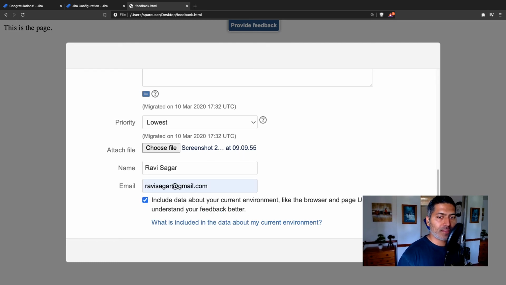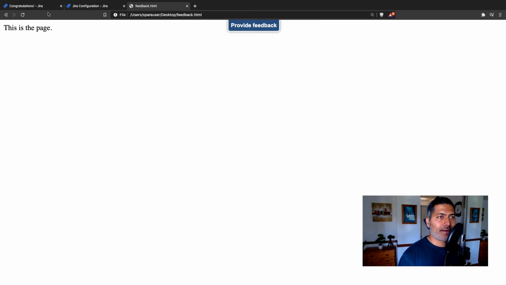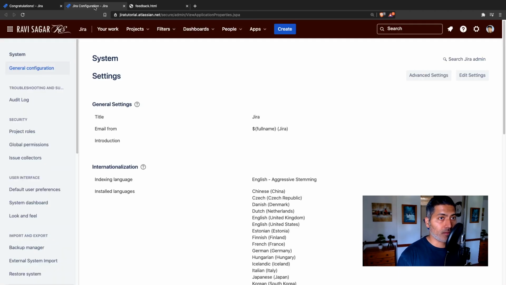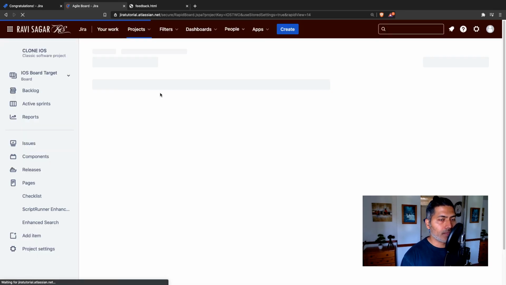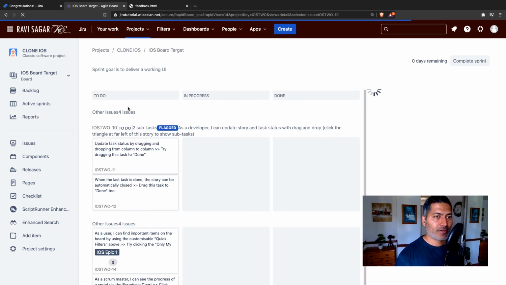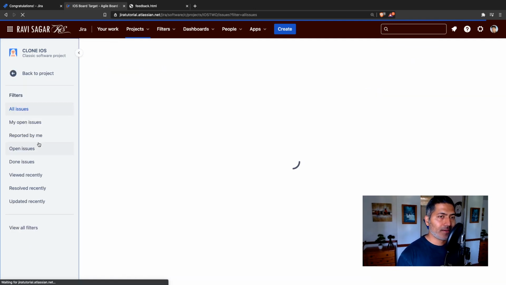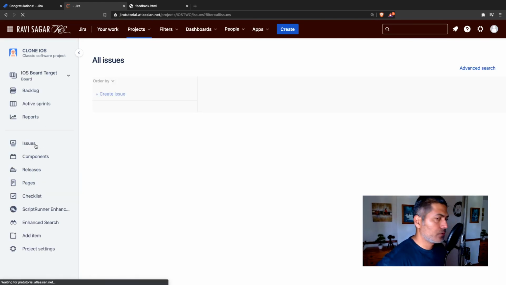Now, when the users submit the form, they will get a message that, you know, thank you for your feedback, and you will receive a ticket in your Jira instance. So if you go to your project, let us take a look at the project and find this new issue that we must have received from this particular embedded form using issue collector. Now I'll go to my all issues and I'll try to find my issue.